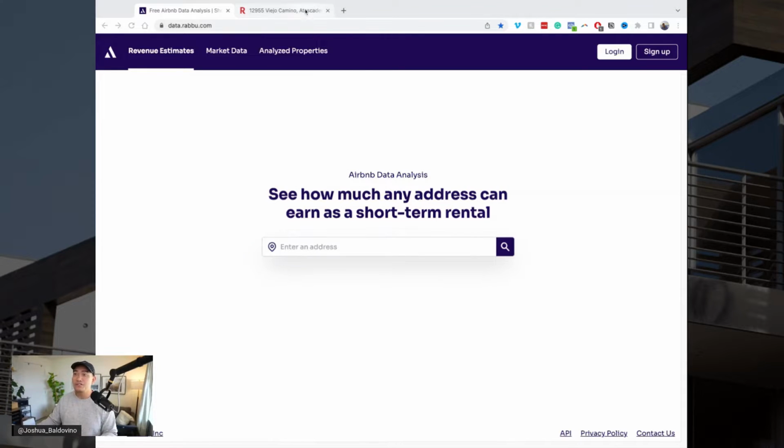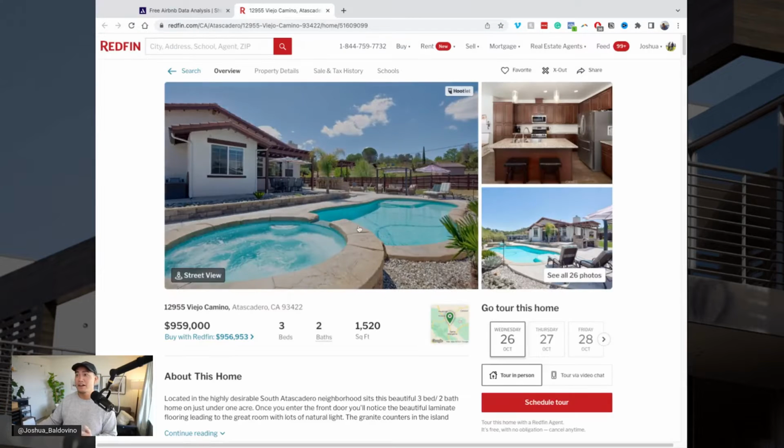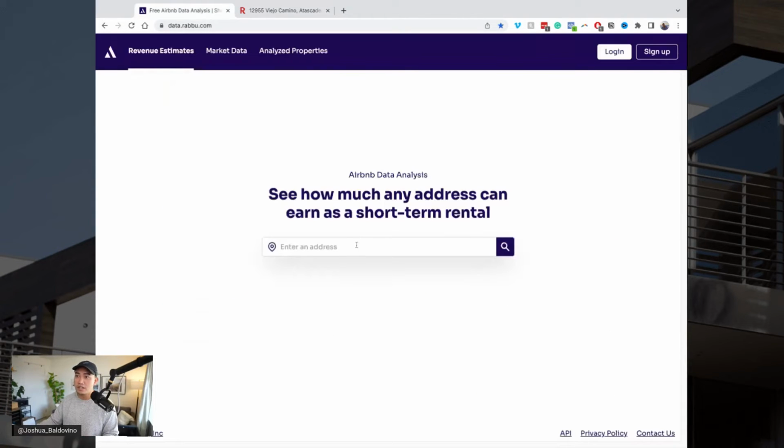So, on a quick 5-minute search, if you just need to see, I saw this really cool listing in Tescadero, which is in wine country in California. How much could it make? It's a 3-bedroom, 2-bath. All you have to do is copy and paste the address. And again, you can do this right now without paying for anything.